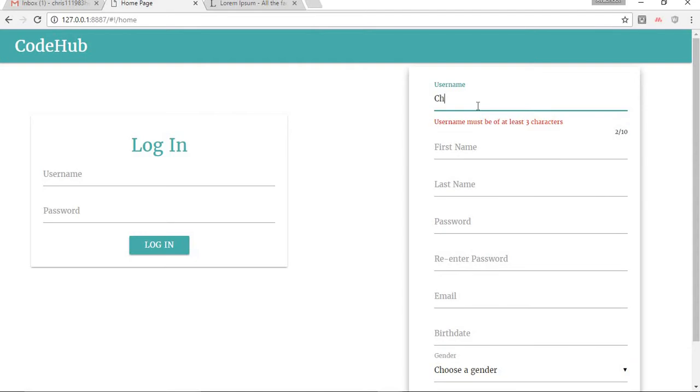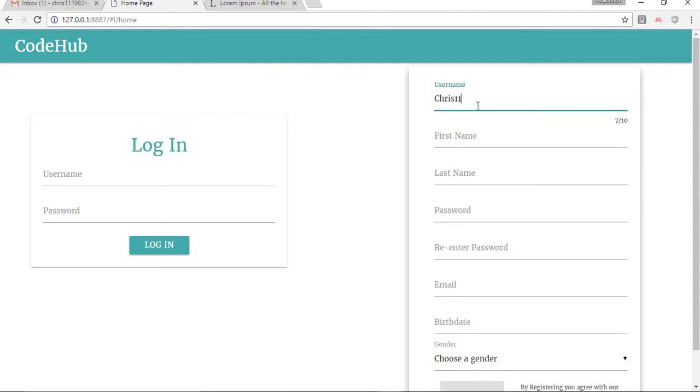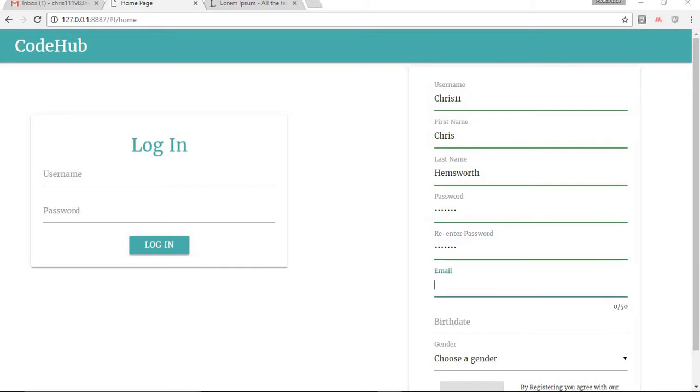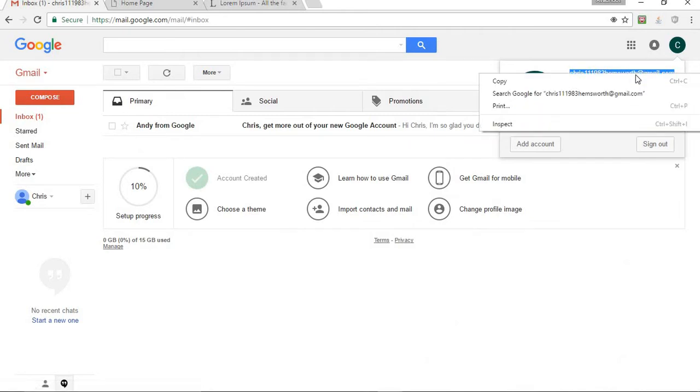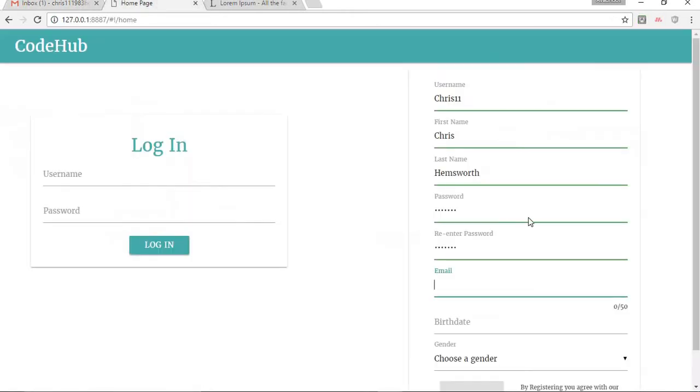I'm going to choose my username as Chris11. I'm going to choose first name as Chris and last name as Hemsworth. For the password I'm going to choose the same as my username and re-enter the password. For the email address, I have already created an email address which you can see here. I'm just going to copy it and paste it here.